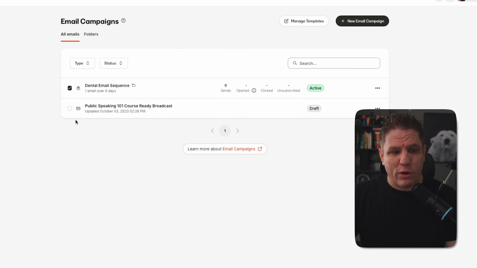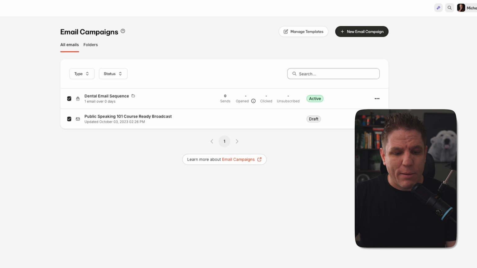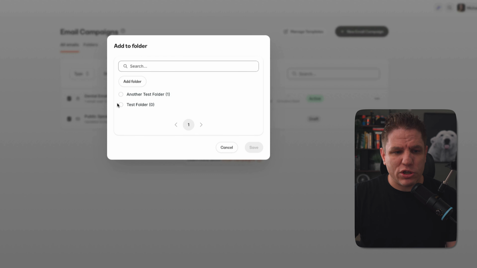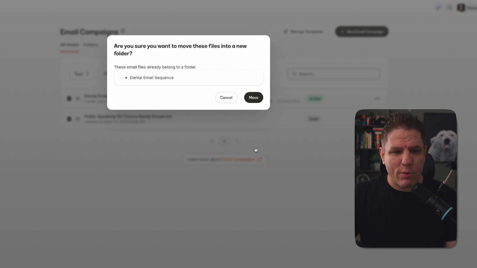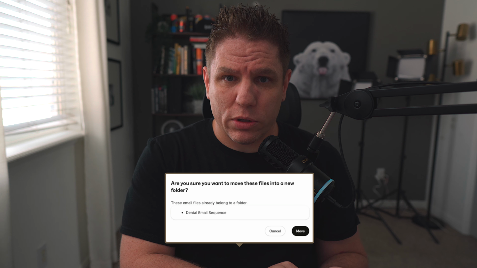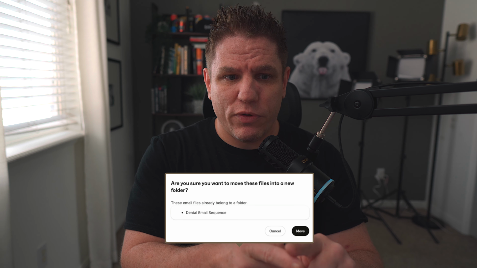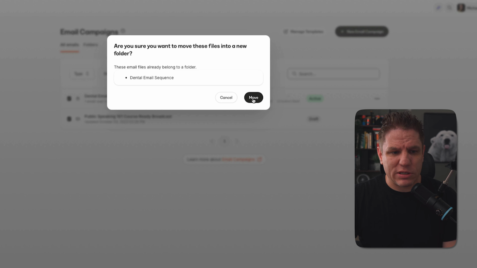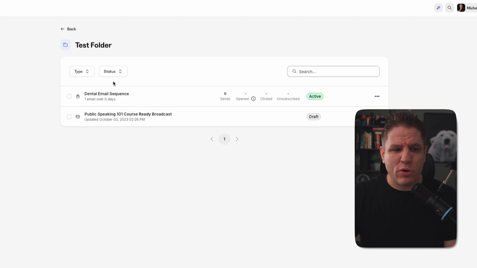But see, let's say I select more than one here. I'm going to click add to folder and we're going to choose test folder and we're going to click save. And this is telling us that it won't put one email in more than one folder. So it's going to have to move this email over to the new folder. Instead of being in another test folder, it's going to be in test folder. So let's click move. Now it'll take us back to the folder. And now you can see both emails are in this folder.